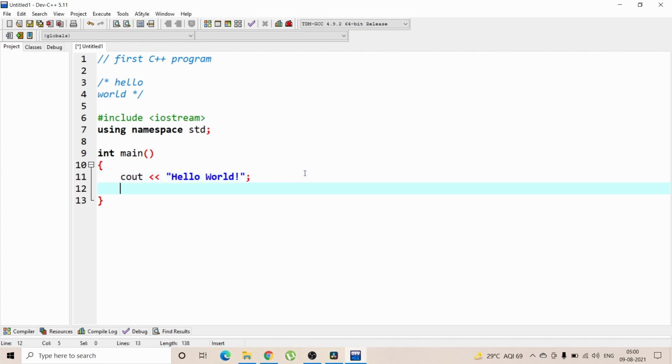Now the next statement is return 0. It is used to return a value from a function and indicates the finishing of a function. This statement is basically used in functions to return the results of the operations performed by the function. So our code is done here.